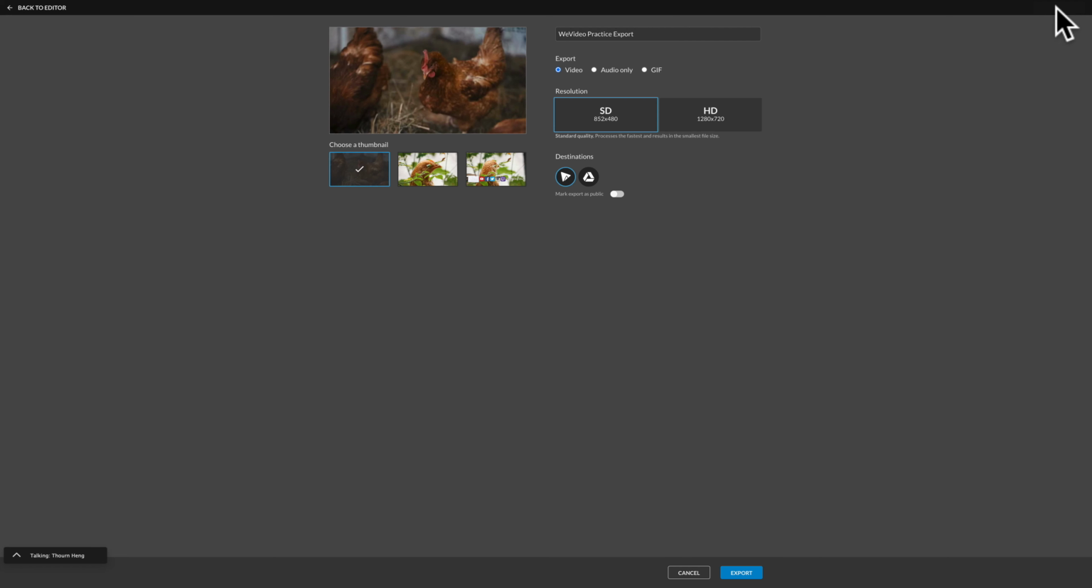Once you click finish, you will have these options right here. Export a video only, export an audio only, or export a GIF. And then you can also name your project up here. If you want to rename it, you can rename it. But I want you to keep this name.